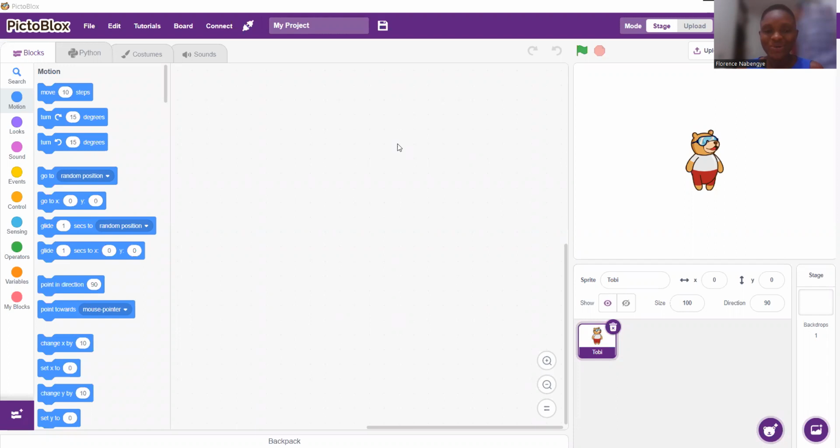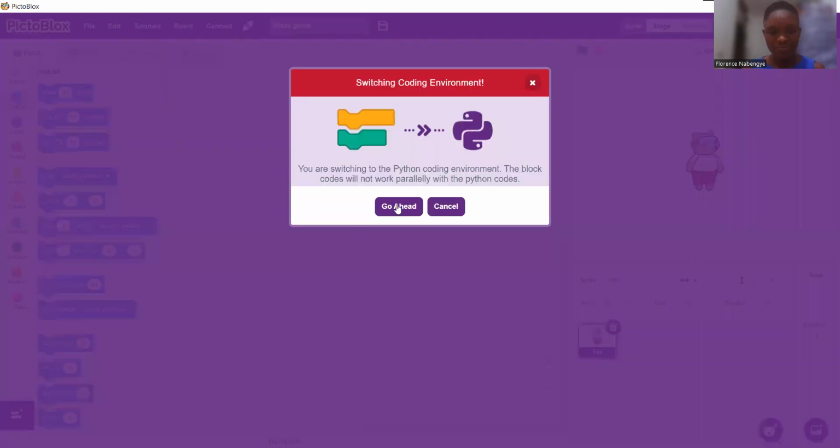Hello, and welcome to another project with Python in Pictoblox. This project is going to be a maze game project. To get started, I'd like us to name our project maze game. As usual, we have to flip from the block interface to the Python interface.